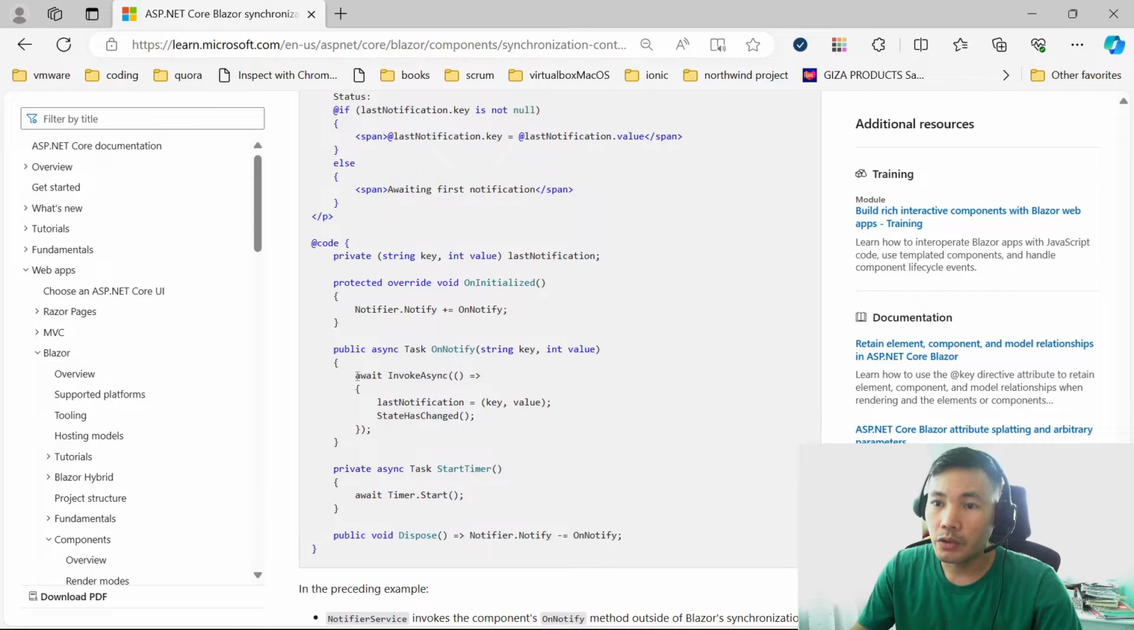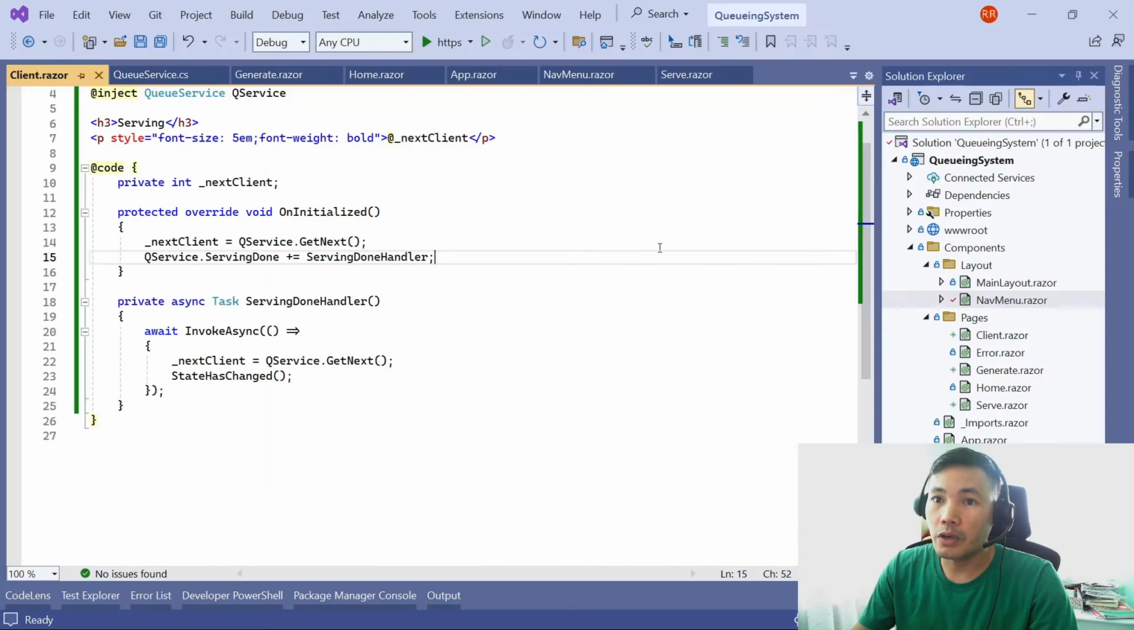Whenever you update the component UI based on external events, in our case, we were trying to listen for the serving done event on the queue service. When that happens, we will have to update the client component. So we will have to wrap our code within this InvokeAsync method. Okay, so how would that be on our actual code?